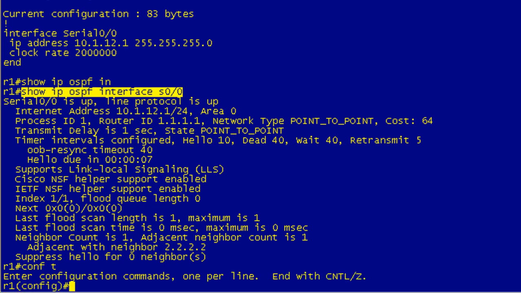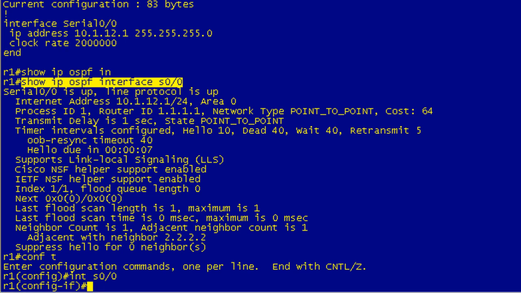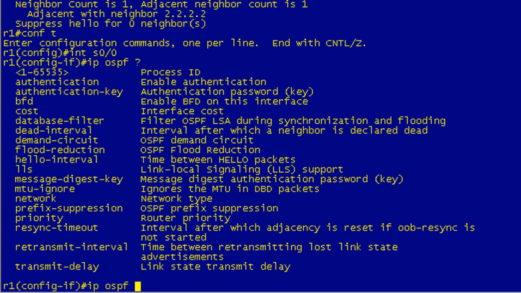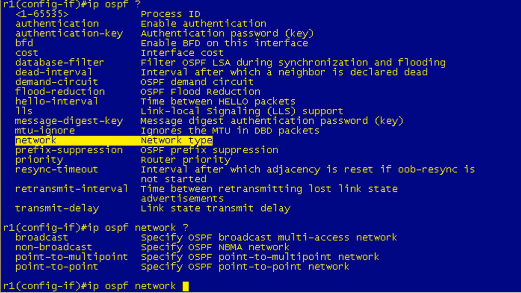Let's go to configuration mode. Let's go under the interface, because that's where we make our changes to the timers. It's also under the interface where you can change the OSPF network type. If I type ip ospf, that's the keyword for the vast majority of commands under the interface. There are a number of different commands. Today we're going to look at the hello interval and the dead interval. I'm also going to look at the network option, which means network type. I'm going to change it from the default, which right now is point-to-point. Let's pick a different one. Let's try point-to-multipoint for the hell of it.